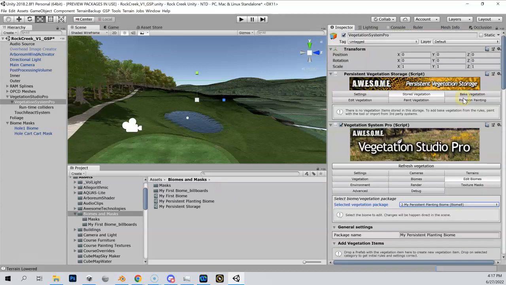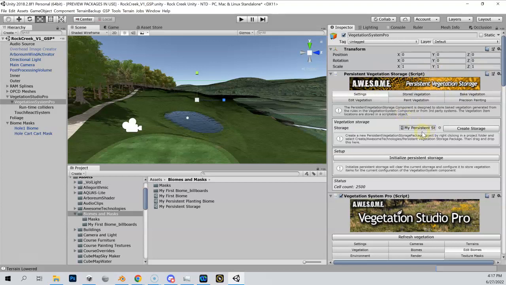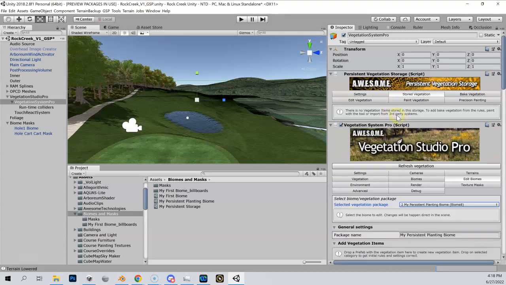Now, if we come up all the way to the top, we moved our persistent vegetation storage section up here to the top. And we've got our settings. We have our persistent storage. Remember, that's where, when we start planting stuff, it's going to be stored, right? It's like a database of trees and where they're located. So it's not planting by rules, it's planting by a database. And we have our stored vegetation, and it's empty because we haven't planted anything yet, right?